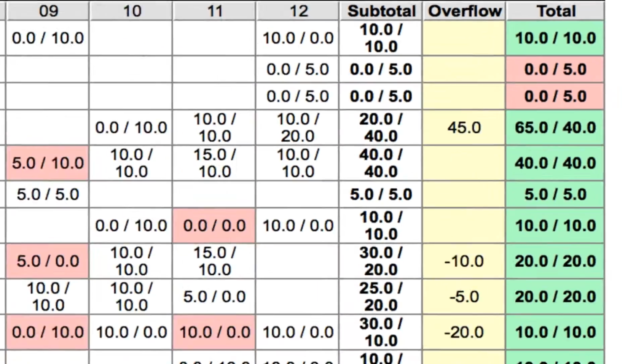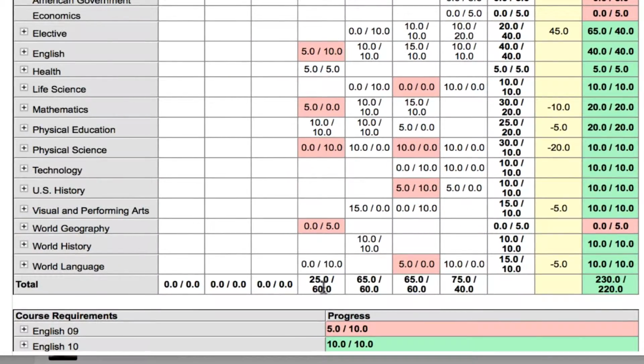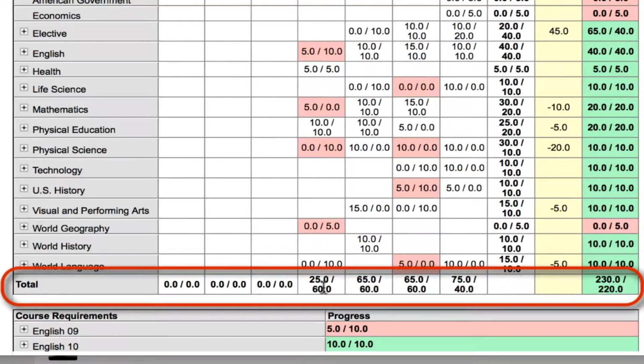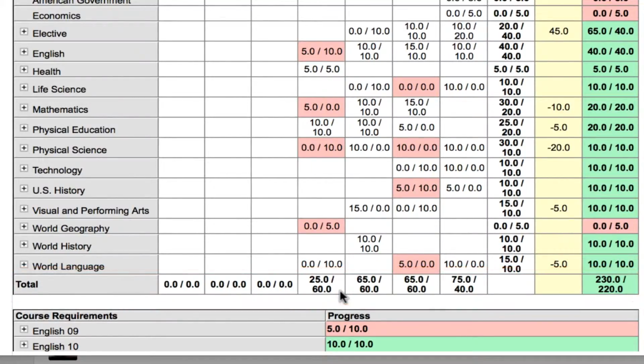At the bottom of each column, there's a total with the possible number of credits by grade, and then a grand total, again showing credits earned and credits expected. So this student earned 25 credits out of 60 expected in his 9th grade year. If you look at his grand total, he has earned a total of 230 credits out of a total of 220 expected.